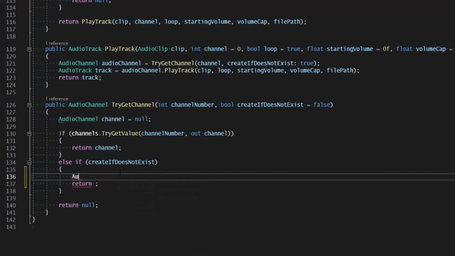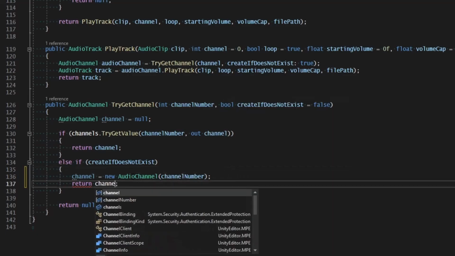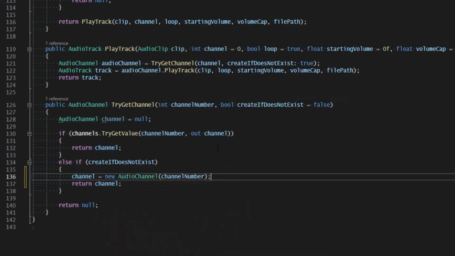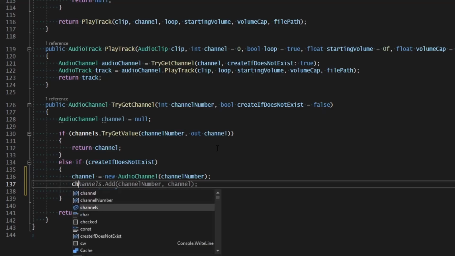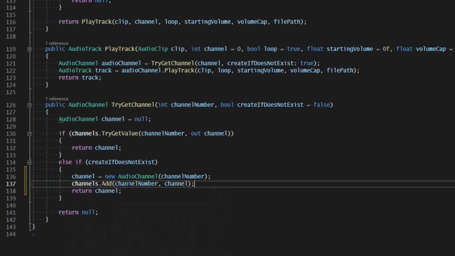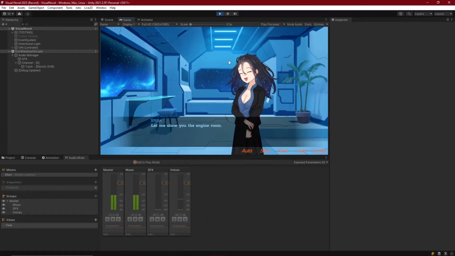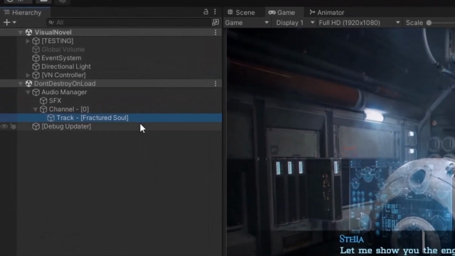we've already got channel defined above. So we'll just say that channel equals a new audio channel at that channel number. And then we can return the channel. But most importantly, between then, let's go ahead and say that channels.Add the channel number and the channel that we've just created. And with that, we've got the first song playing, we click, and now we fade in the new one, fade out the old song, and now we have the new track playing.